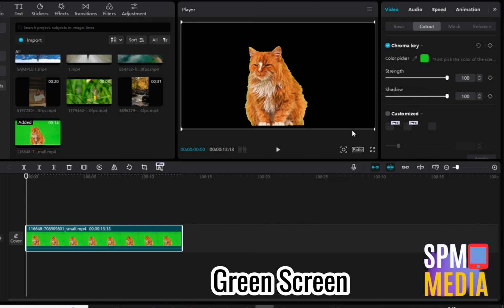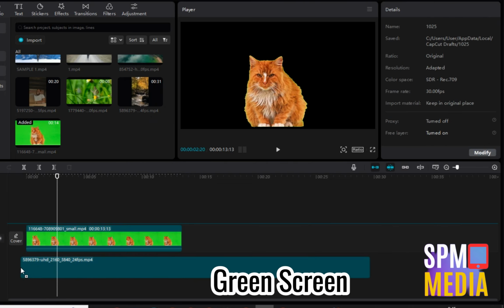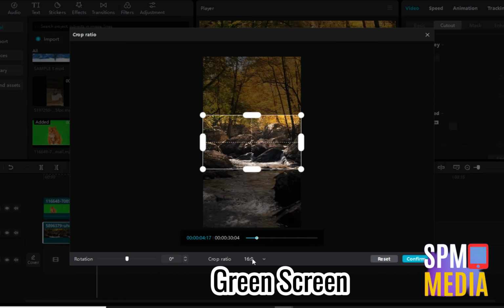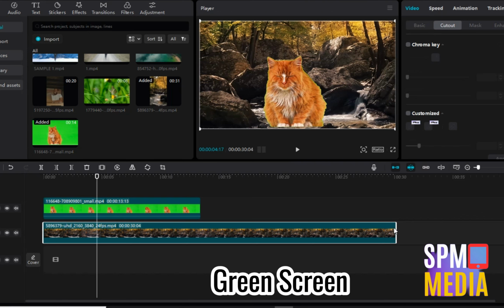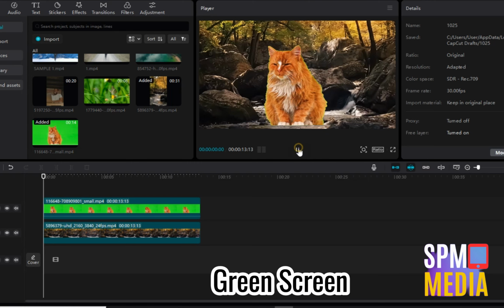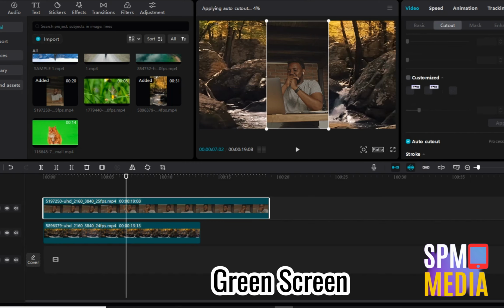Now, if you want to add a background to this, then import the background and then drag it below the video or this cat video right here. So for example, this one. Now, if the video has a different ratio, then you can tap the video, go to this ratio icon right here, and then tap 16:9. Everything is up to you. So this is what it looks like. And you just have to simply trim the video and then adjust the video with the green screen that has been removed. And this is what it looks like.